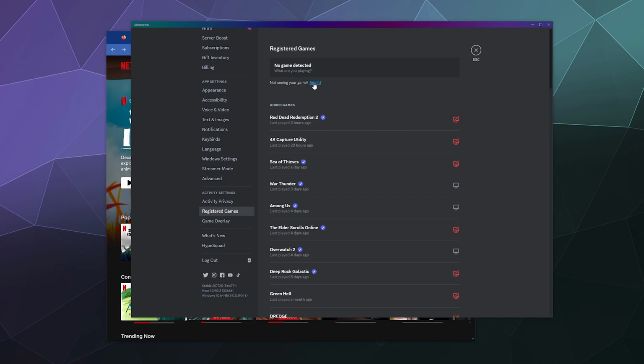From here, we're going to click on the add it button here at the top. It's a little blue button that just looks like a hyperlink. Click on that and type in Firefox. And then it'll say Netflix Mozilla Firefox add game.